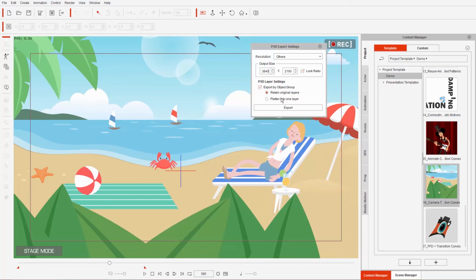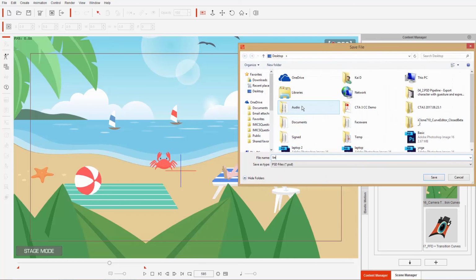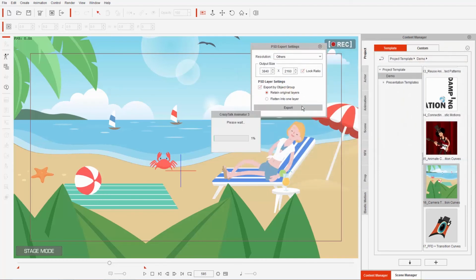Now, if we retain original images, this might take a while, but let's just call it beach scene. Basically, every little element of every sprite in this entire scene is going to be a separate layer in Photoshop, and there's going to be a whole bunch of different groups here. So you can see it's taken a little bit of a long time to export because it's a fairly big PSD file with a lot of data loaded in there. I'm going to show you later what it looks like if we flatten into a single image.